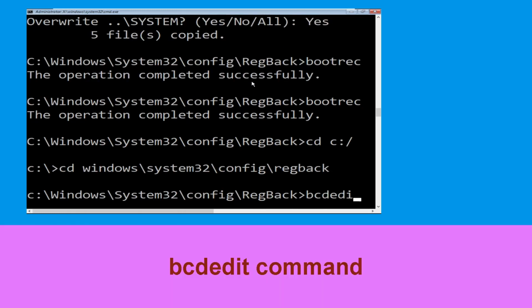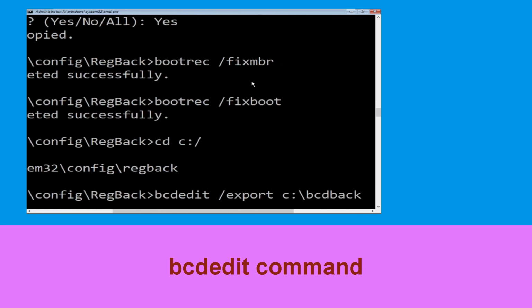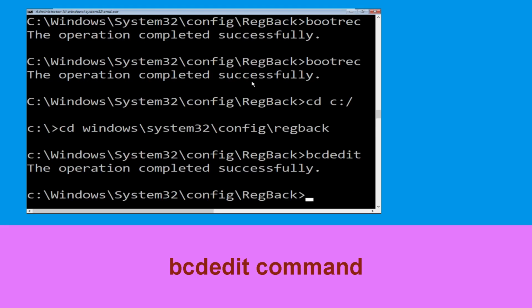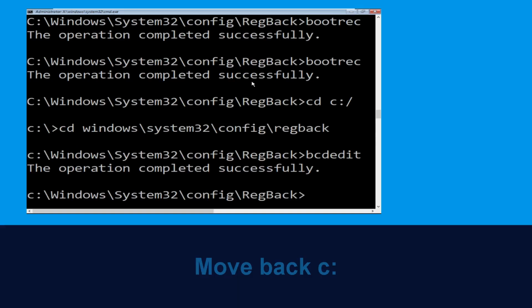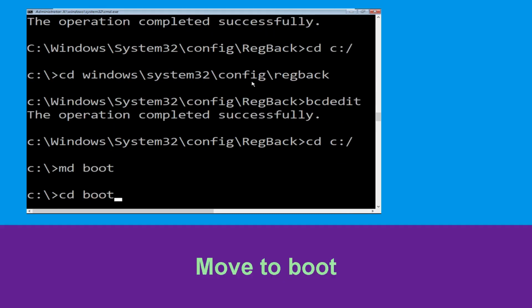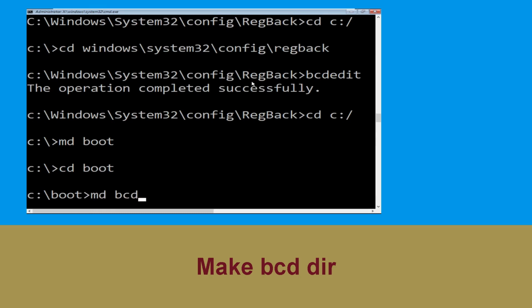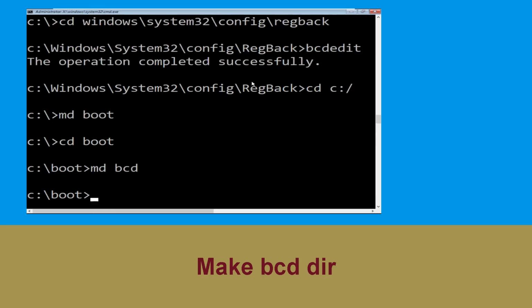Now type this command bcdedit /export c:/bcdbackup. Then hit enter. Now type cd c:/ and hit enter. Now type this md boot and hit enter. Now execute this command. Type cd boot and simply hit enter. Now execute this command. Type md bcd.